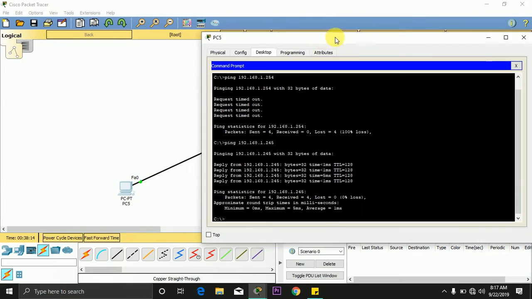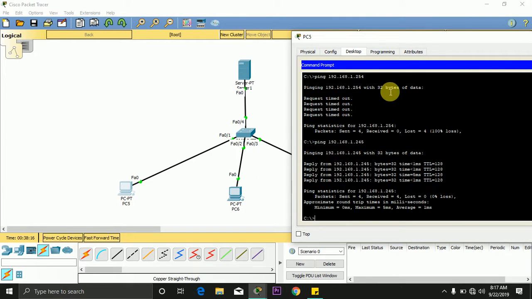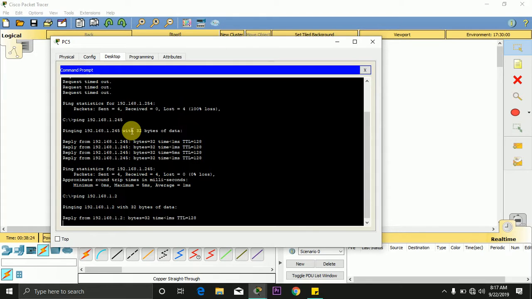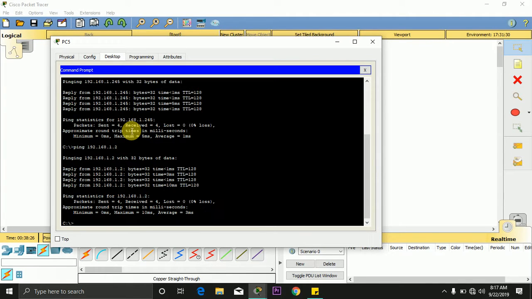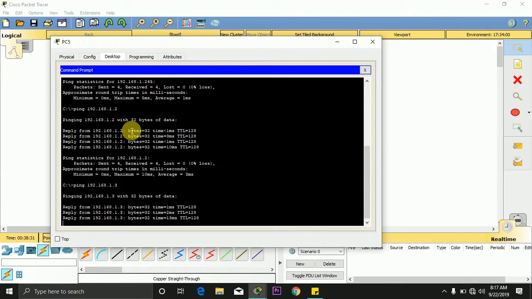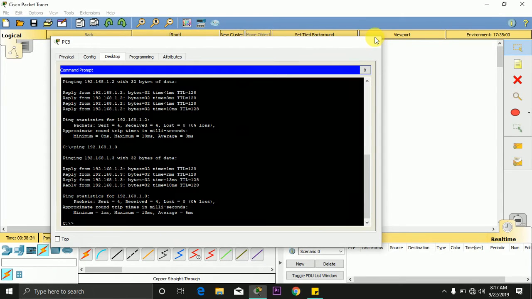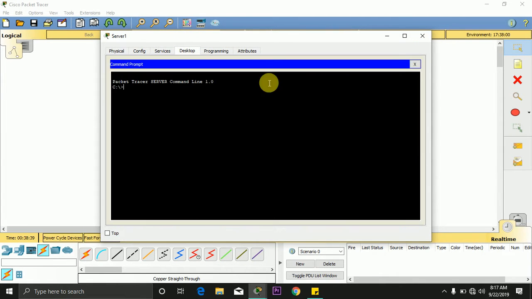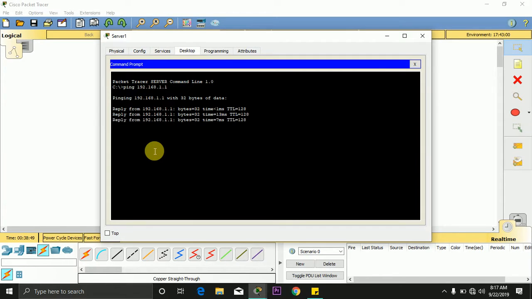Next, we're going to test the connection of this PC to this PC. Up key, then 1.2. Okay, now we are getting 4 replies. Up key, then 1.3. Again we are getting 4 replies. Let's try it now with the server. Go to Desktop, Command Prompt icon, then ping 192.168.1.1. It's the IP address of our PC. Then we also have our replies.